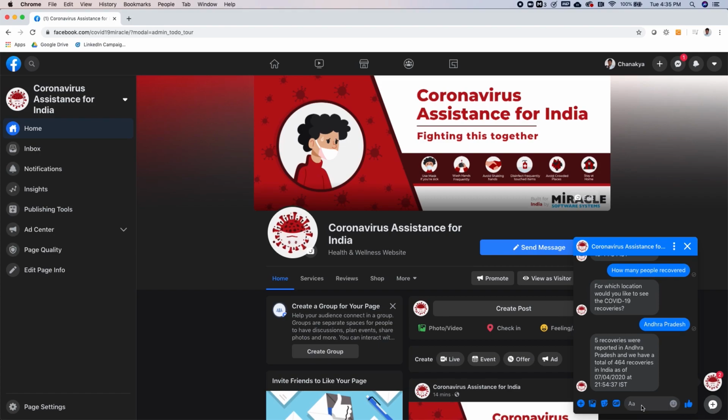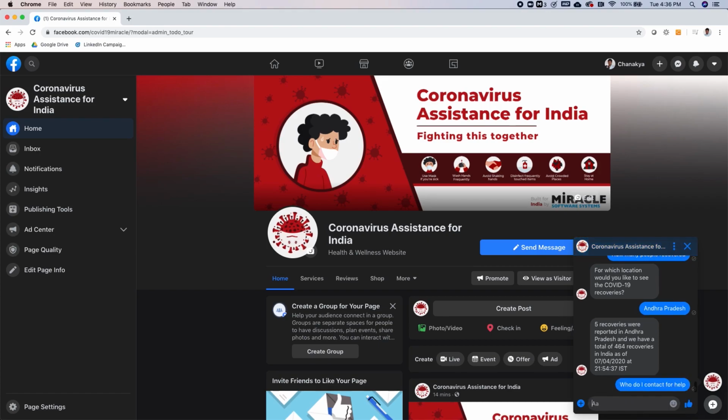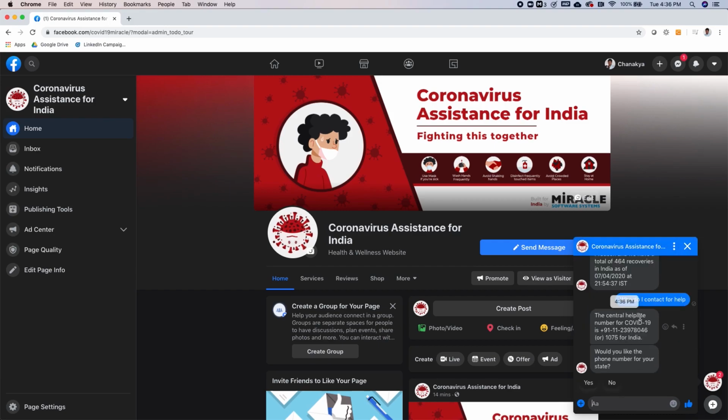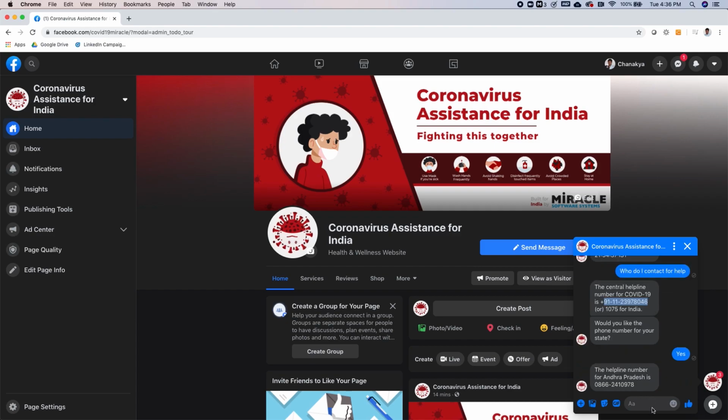The last functionality that's there within the bot is the helpline number. So I can say, who do I contact for help? And it'll basically come back and say the central helpline number for India, which is the government number from the Ministry of Health and Family Welfare. And it'll also ask if you want the phone number for the state as well. So I'll go ahead and say yes. And because it knows that my state is Andhra Pradesh, it'll give me the phone number for that state.